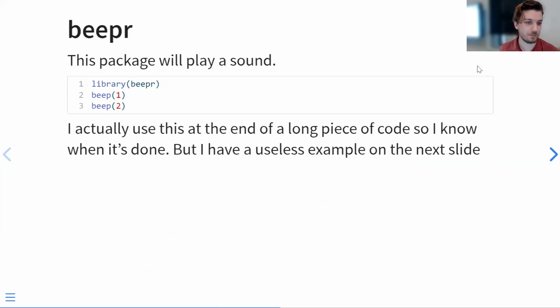All right, beepr. Actually, any questions about the GG meme universe before we go on? All right, start transition into beepr. So this is another silly package. It's not super silly, but it is a little bit at the same time.